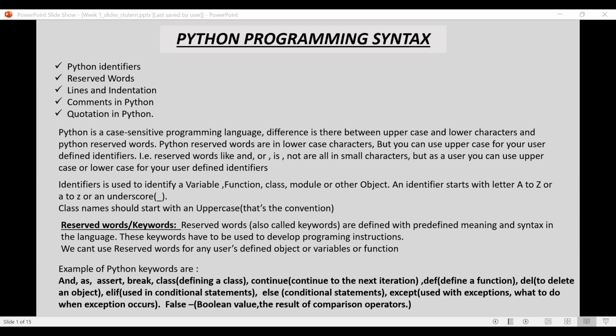Let me open this up. All right, great. The first thing I introduced earlier on was reserved words. So Python identifiers, reserved words, lines and indentation, comments in Python, and quotation in Python.